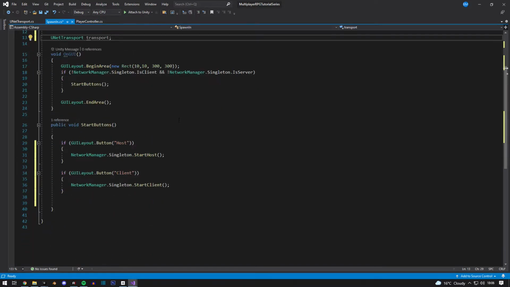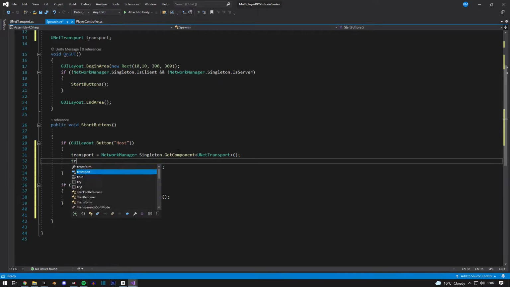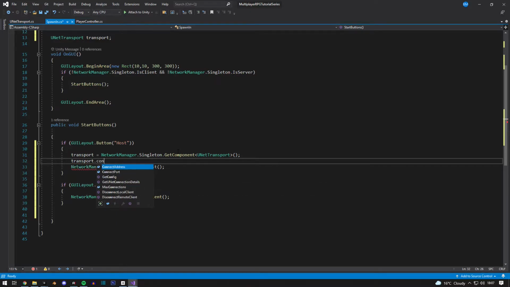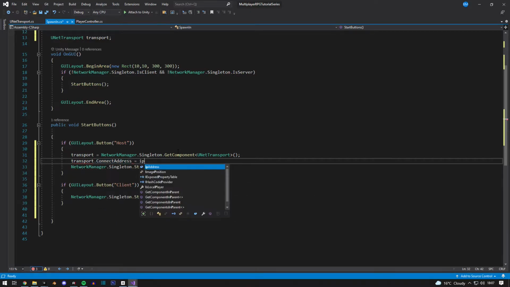And then what we're going to do is go into our start button, which is this one. This just gets called in the OnGUI. Now what we're going to do is put transport.ConnectAddress, and then equals IPAddress.